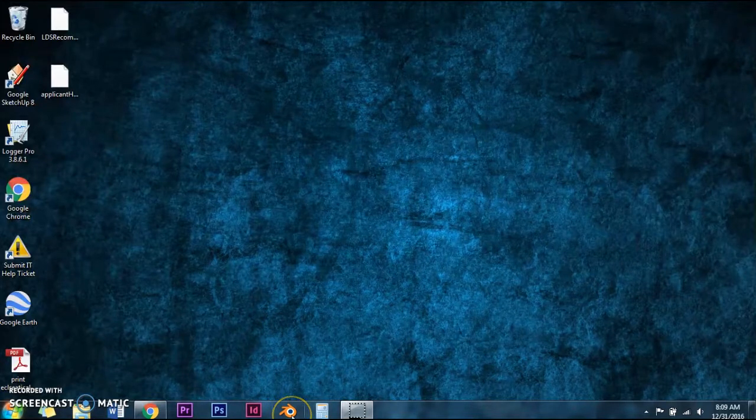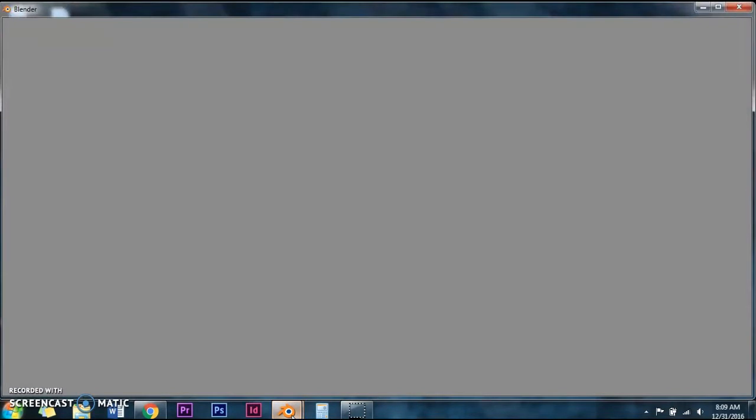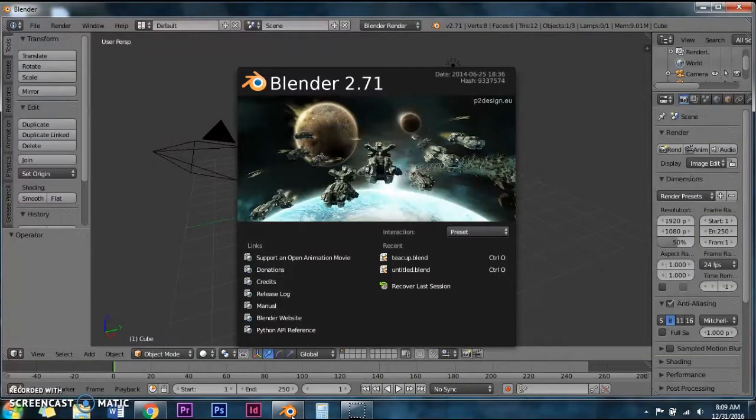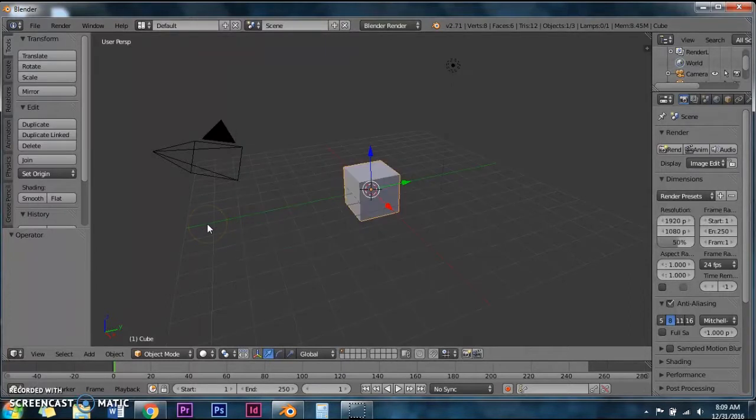So what you're going to do is open up your Blender program, and you're going to see the default home screen. You're going to have all your normal stuff right here behind, and it's all going to be blocked by this black screen. So to get rid of it, you just right-click right here, and it disappears just like that.